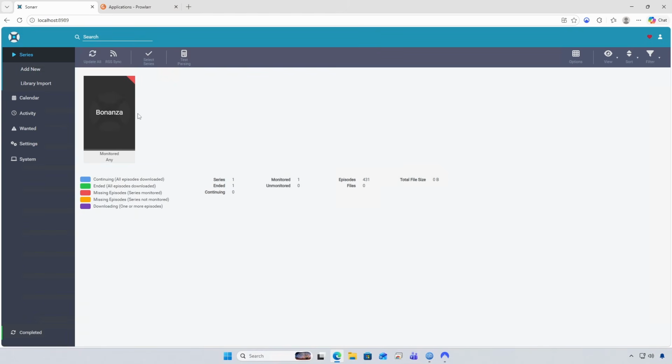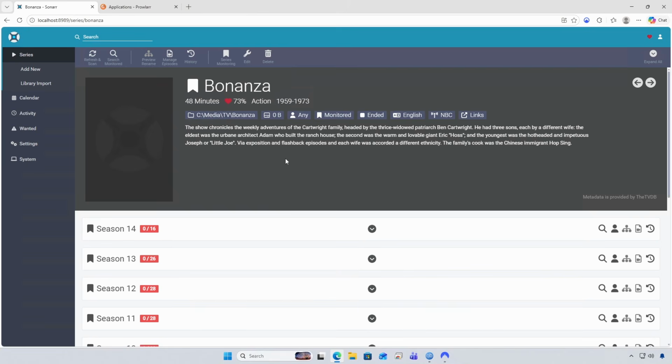Sometimes this happens when the download doesn't automatically start, so just click on Search Monitored and Sonarr will begin searching for available episodes.